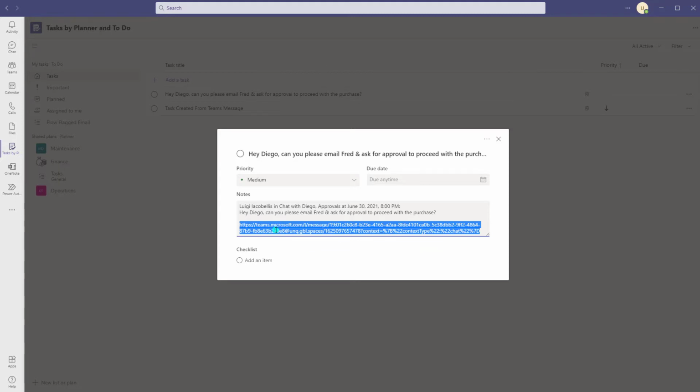So that's it. This was just a quick tutorial showing you how to create tasks in Tasks by Planner and To-Do from channel posts and chat messages using this recently released feature completely out of the box. Again, I do have another tutorial showing you how you can replicate this functionality using Power Automate if you're interested in learning how to use Microsoft Power Automate.